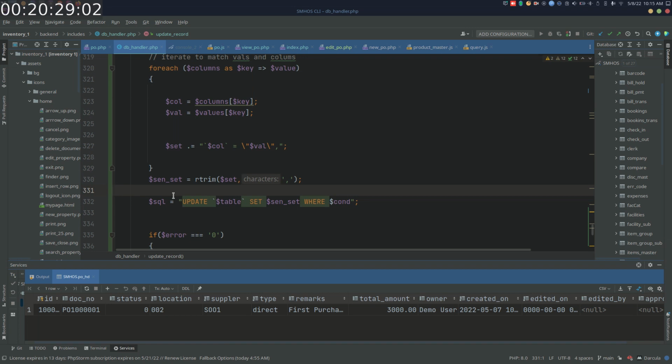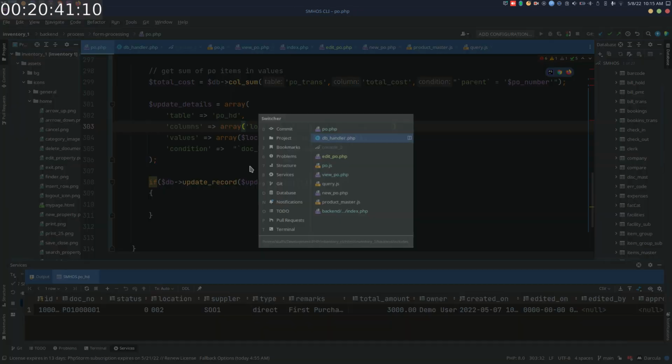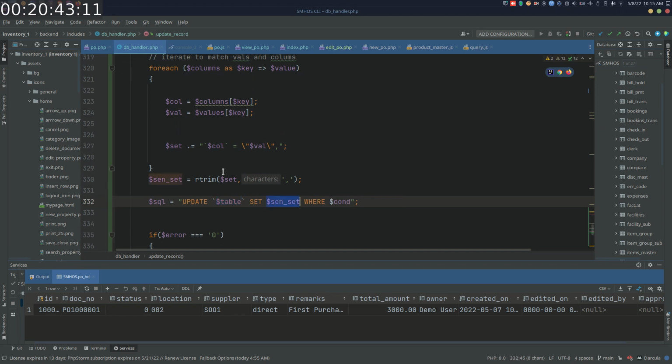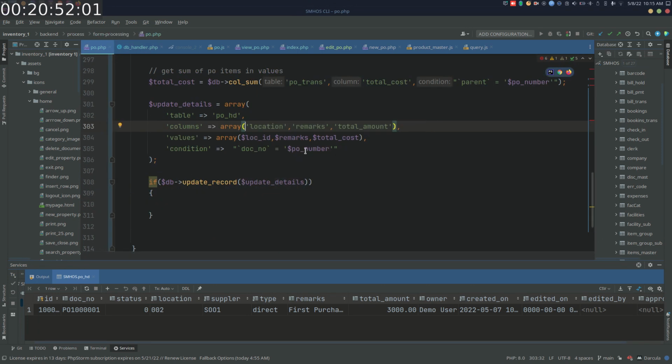Now after trimming our set, we then make our SQL query, and this is how our query will look. We are updating a table, which you know where we get from. We get the table from our array, and then we set our sensitized data, which is valid, where condition. Now this is where I'm supposed to put a distance, because at some point maybe you won't like to put a condition. Maybe you like to set a condition to none.